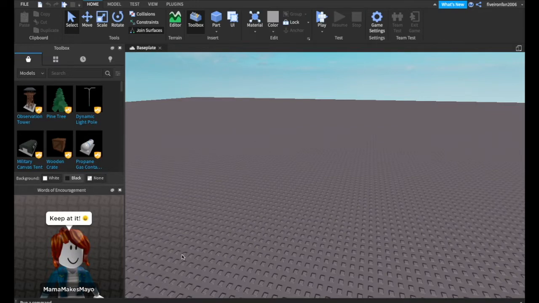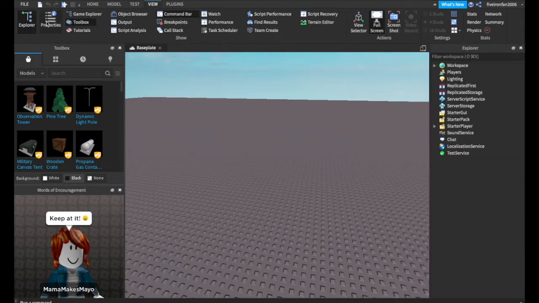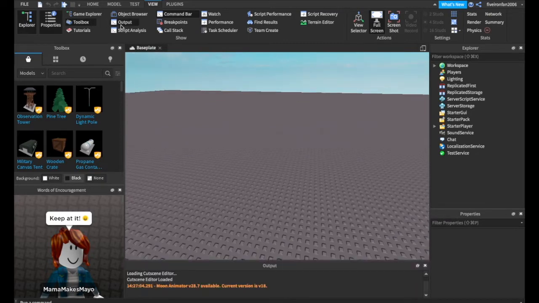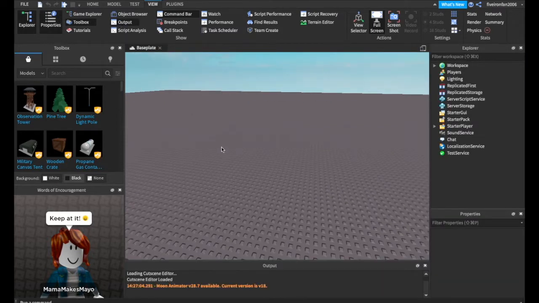So what I want you to do is head over to View right here. Click View, and make sure that the Explorer, Properties, and Output are all available. If they go away when you press them, push them again. We want them there. Okay, so like I said, we're going to be making an obby. So let's just start that right away.